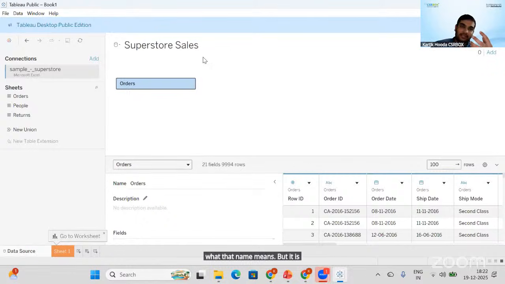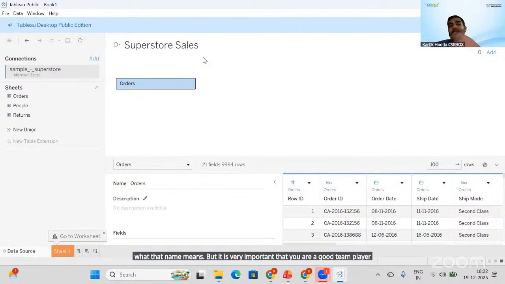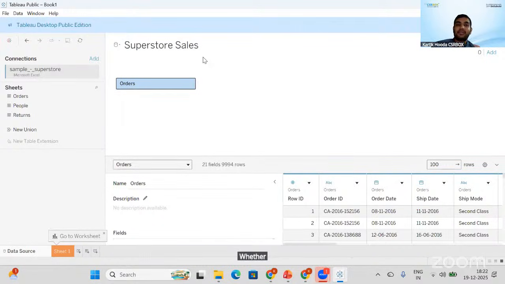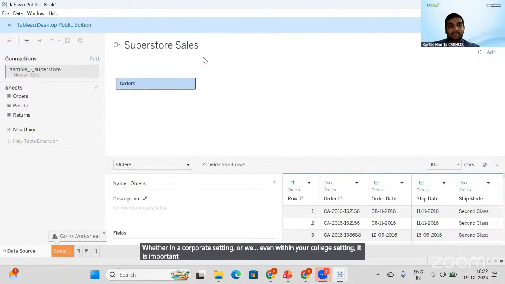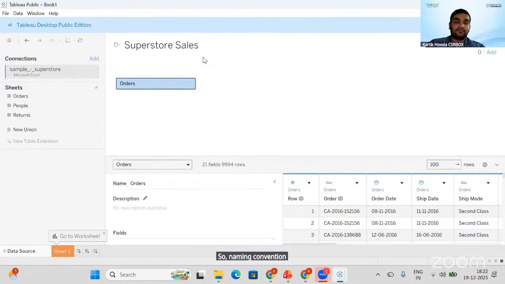But it is very important that you are a good team player when you work in a large team, whether in a corporate setting or even within your college setting. It is important that everybody understands. So naming convention is quite important.